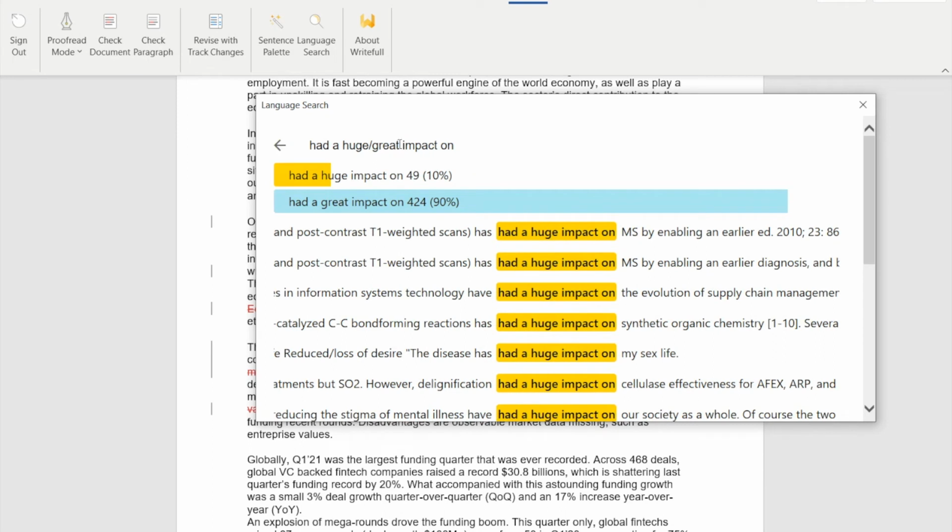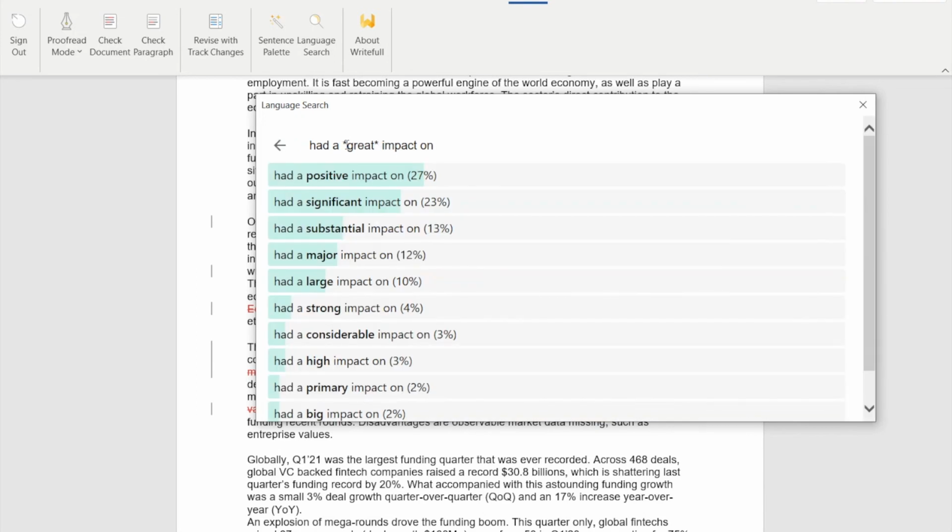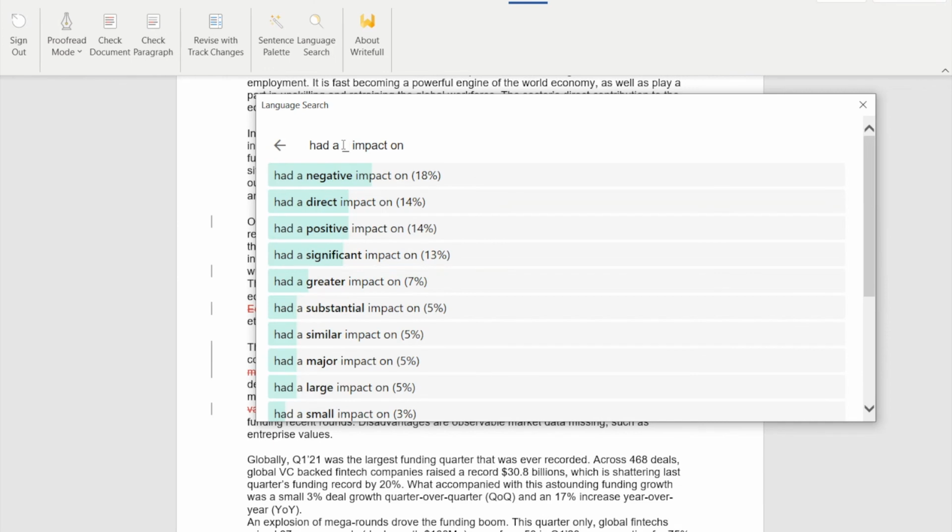Another thing you can do is to look for synonyms of a word within a context. For example, to look for alternatives to great within this phrase. This helps you to add some variation to the words you use in your text. Finally, you can use an underscore to see any word that can go in a context.